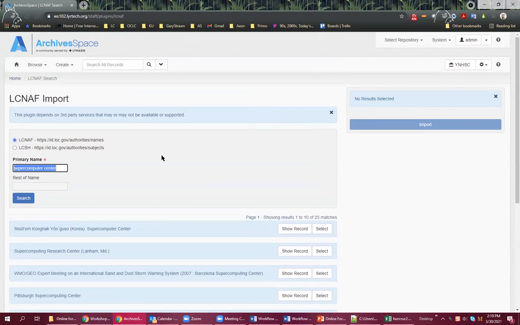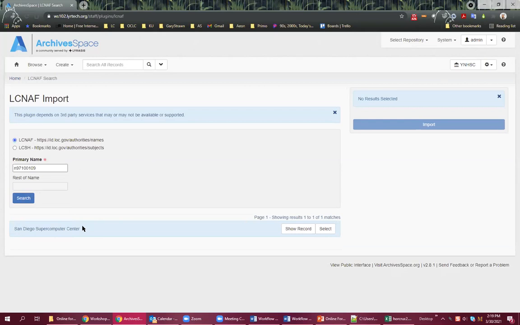But a lot of times, depending on how old the record is, there is a space between the alphabetic prefix and the actual number, and you'll want to remove that space when doing the search. So for this one, it'll be N97100109, and then you could do a search, and it's the only one there.